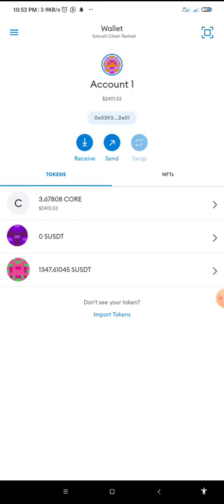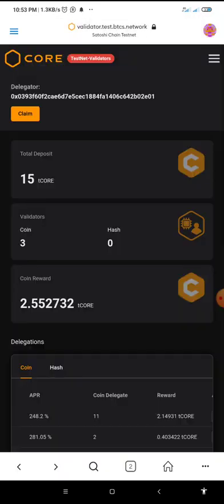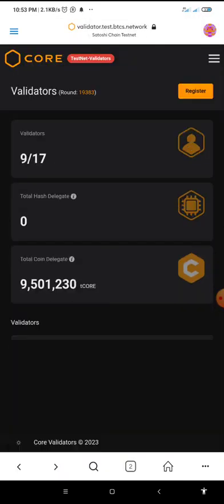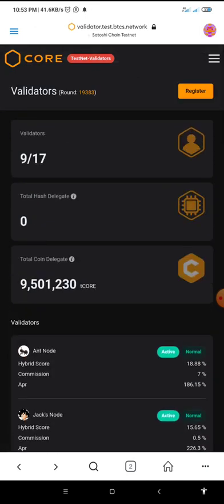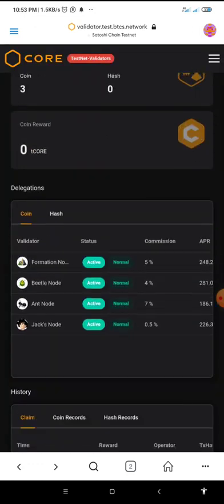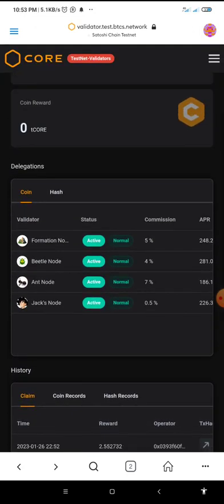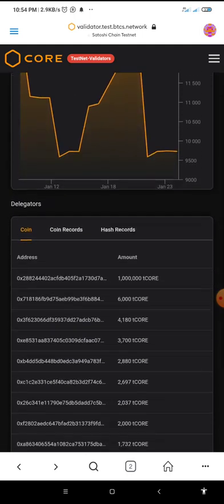Now, the last thing I want to show us here is how to undelegate. Excuse me. So let us go back to our menu, go back to the browser. Let me go back. I click on this three horizontal line at the top right hand corner, click on my staking. This will appear. Then for each of these nodes, let's say we have Formation, Beetle, Ant node, and Jack node, I'll click on one. Let's see what we have there.